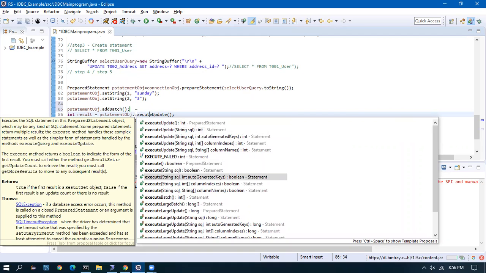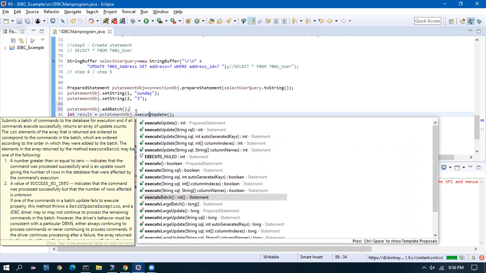Execute batch. Where is execute? Okay. So you keep adding to a batch of 500 or 1,000. Then at a stretch, you send those 500 or 1,000 updates to the database. It is in one single statement, it will be done.